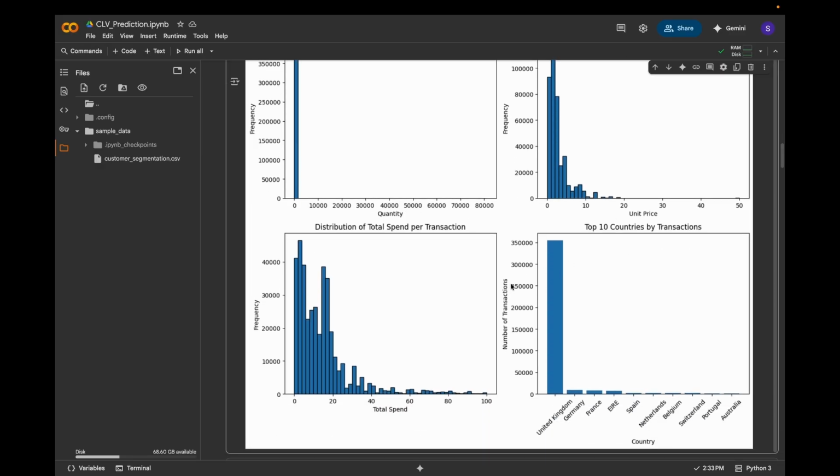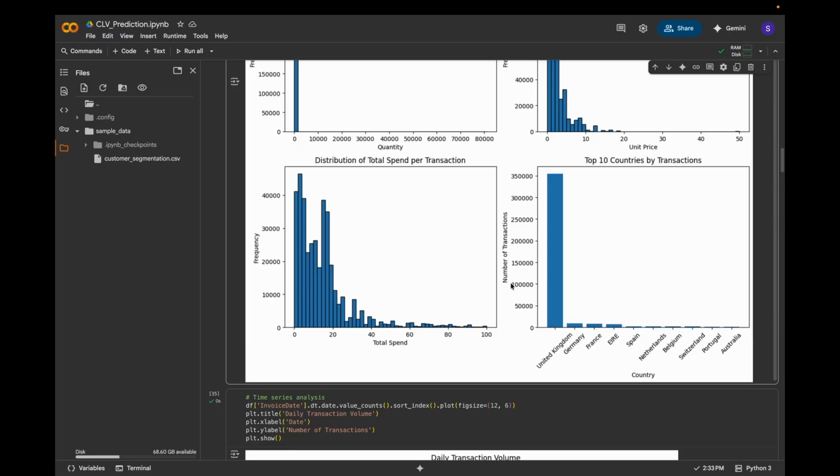Next, we have the distribution of total spend per transaction. Basically, this graph represents the total spend per transaction, and the distribution is skewed, with most of the transactions having a very low total spend. Then we have the visualization for the top countries by transactions. So right now we have the country with the most transactions, which is the UK, all the way down to Australia, which is the lowest.